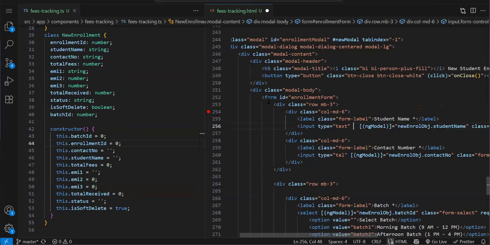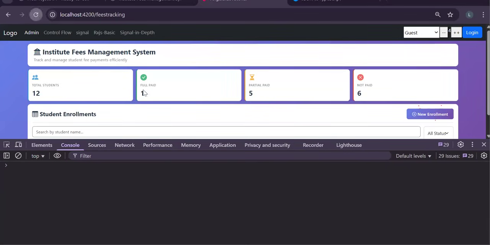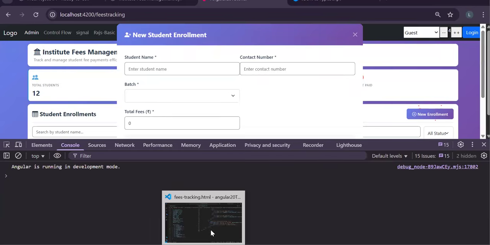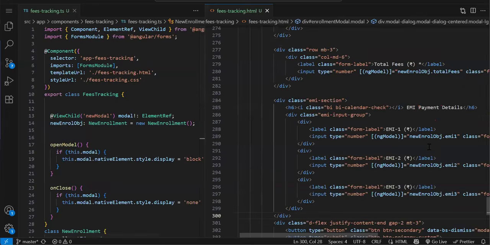But for now, I won't do that. I will replace just the form tag. If I save, if I don't have the form tag, then you won't get that error. If I reload, see, now I'm not getting that error because I don't have the form tag present. So we created an object, and that object we have bound to our form.